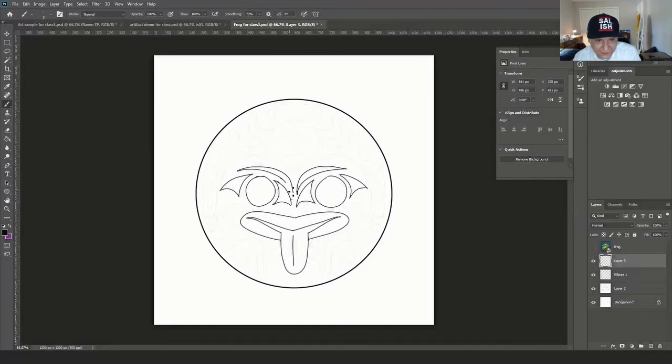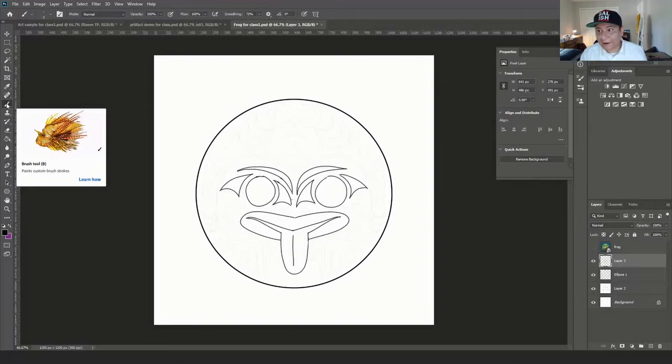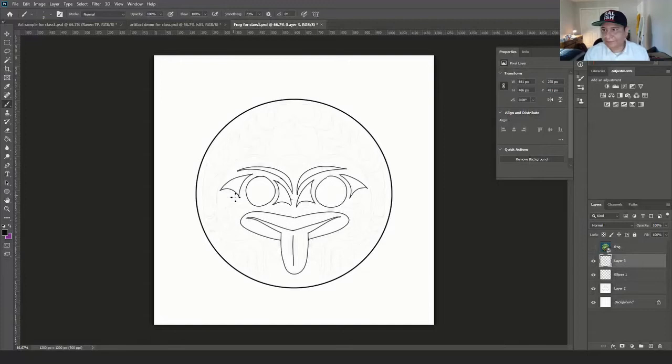So I always look towards a lot of different books and a lot of research, because learning about the history makes me a better artist, to basically know what I'm doing. So there we have the eyebrows.